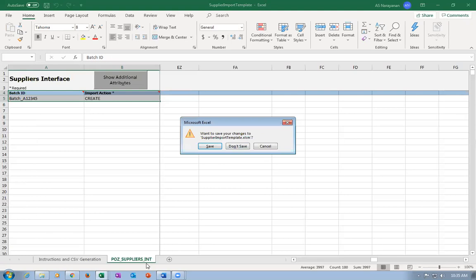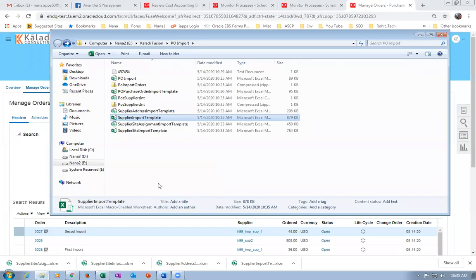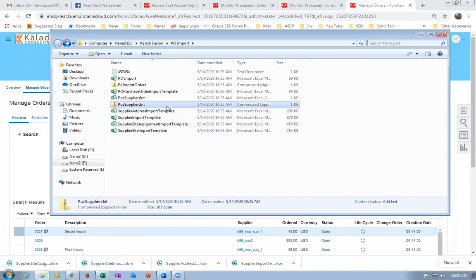I will now close it without saving, because the system will be creating more and more tab regions. So when you're closing it, please see that you're not saving it. Saving means it will not work the next time. So don't save, just close. This way you do it. You close the purchase orders. If you see at supplier level, PO suppliers inst is the one which has now got created. The zip file has not been created.